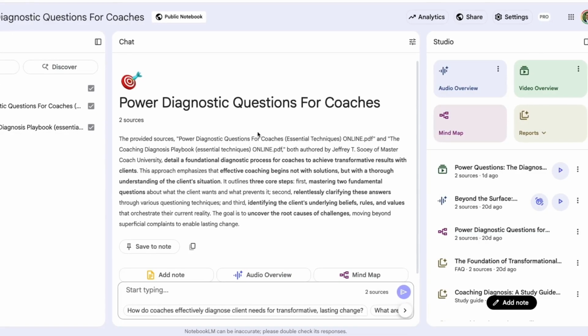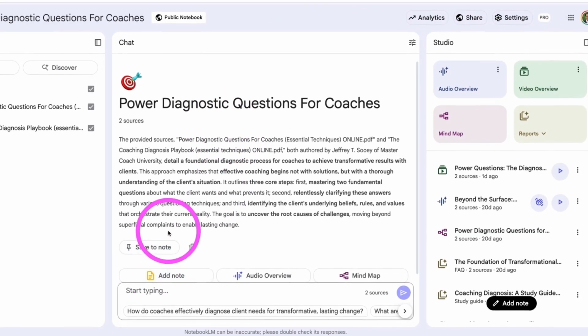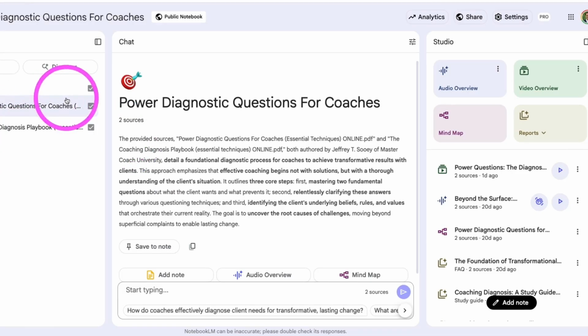So here's the notebook. And just to give you a little tour of the notebook, basically this chat window gives you access to the 2 main resources, the playbook and the cheat sheet. You can just talk to this chatbot resource.